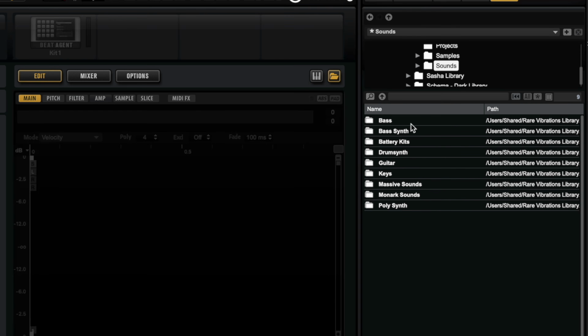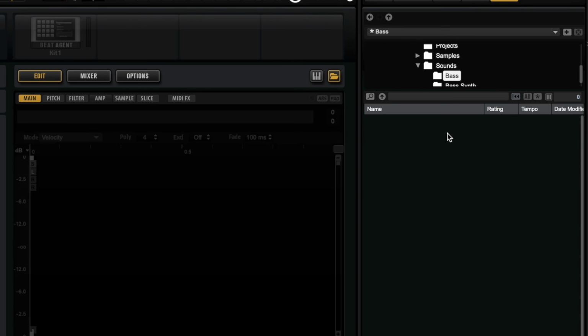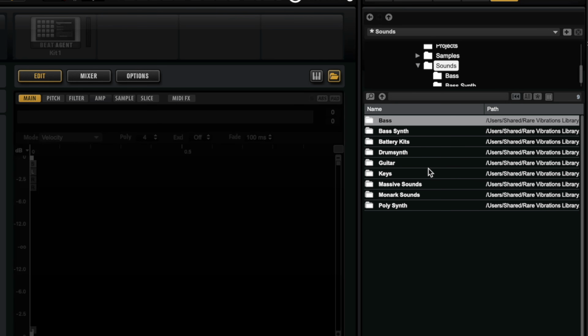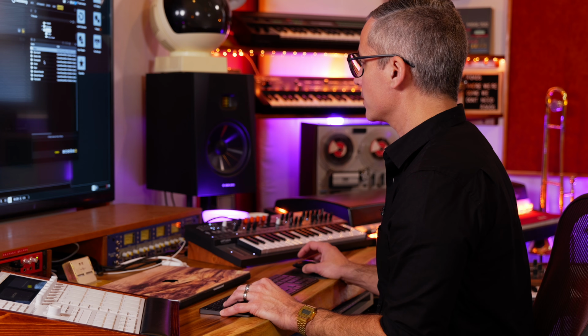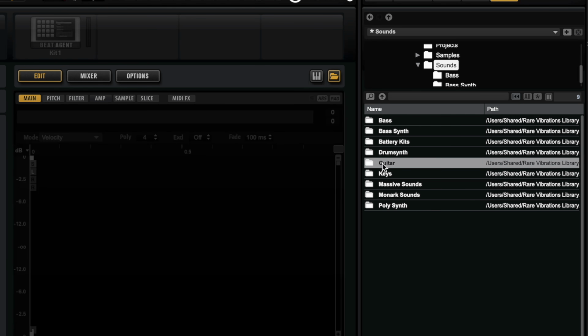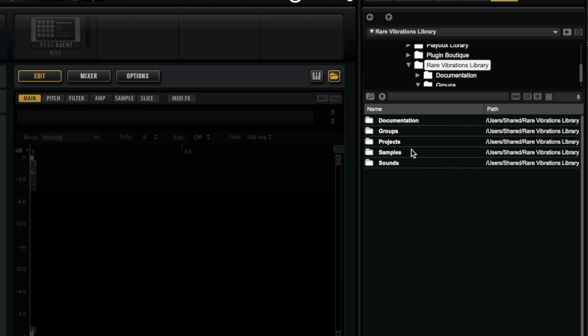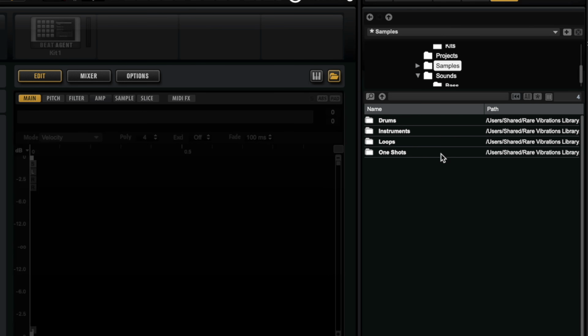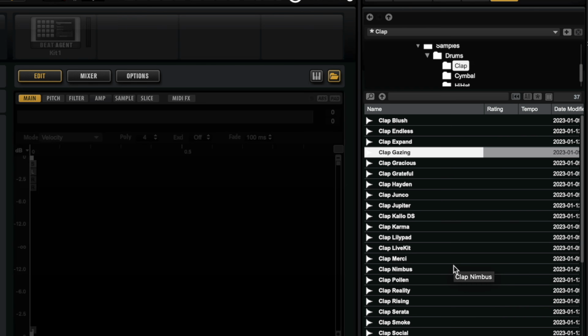The sounds also are going to be mostly useless to us, except for the Massive sounds, the Monarch sounds, and the Battery kits. That's where if you have Battery, you can just load up these drum kits right inside Battery. And then they do have things like polysynth, where we don't have polysynth. That's a Maschine synth only. Same with the bass synth and the drum synth. In terms of Groove Agent, though, none of these are going to be useful for us. So we'll go back to the only folder we really care about, which is the samples folder.